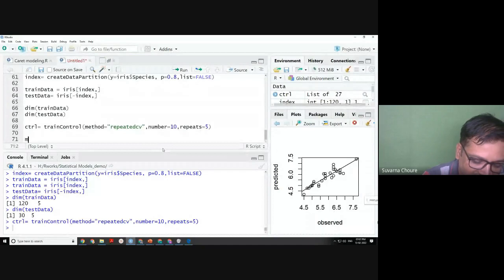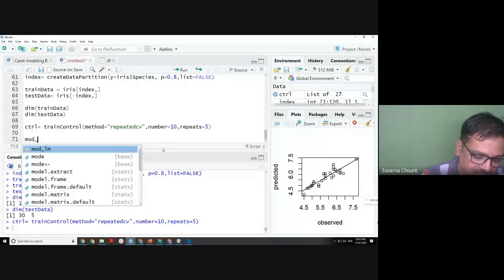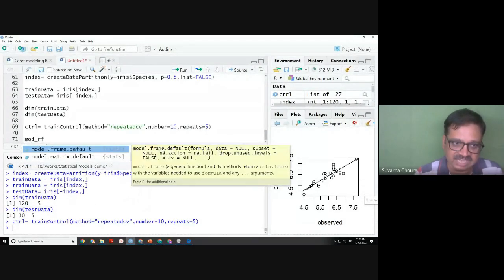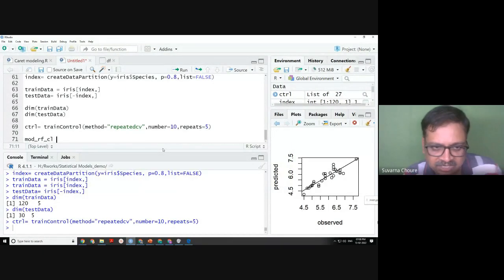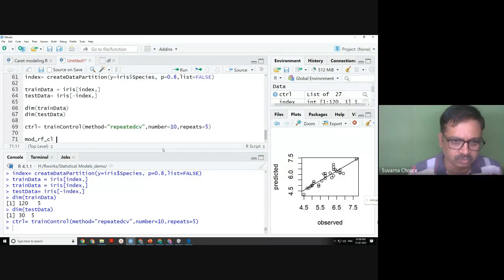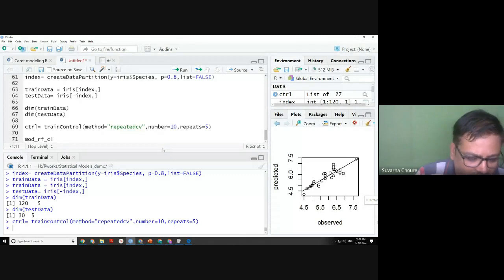And for that I will give the name model, RF, random forest, I will use here, then LM, not LM, CL, classification. Okay. model_RF_classification. RF can be used for linear modeling also, regression modeling also. For any regression modeling, RF works.